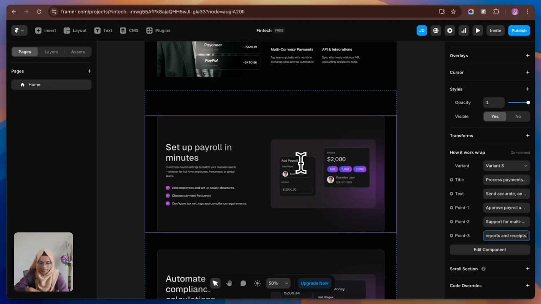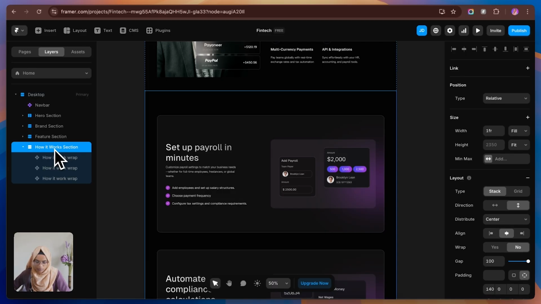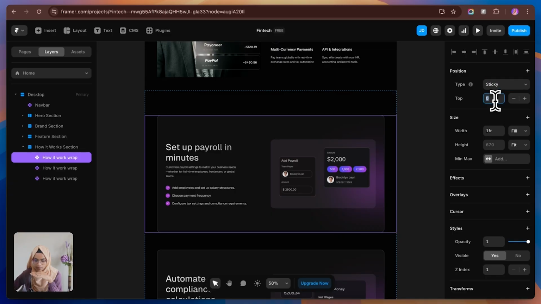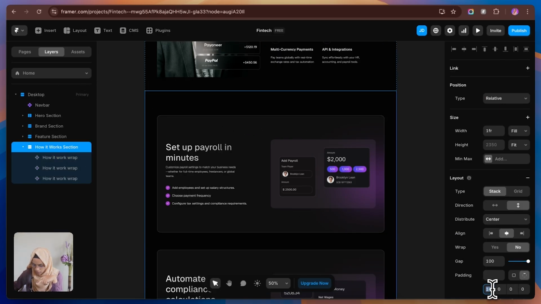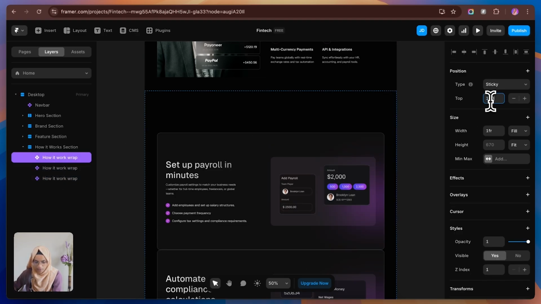So here what I have planned is each card should overlap one above the other. Let's see how we are going to make that. I'm going to the layers. In the how it works section, let me choose the first one, that is how it wraps. In this, let me change the position to be in sticky. We need to give the top value on where that particular card should stop. So for that, let me check out with the padding value. I have given it as 140. So let me give it as 100, for instance.